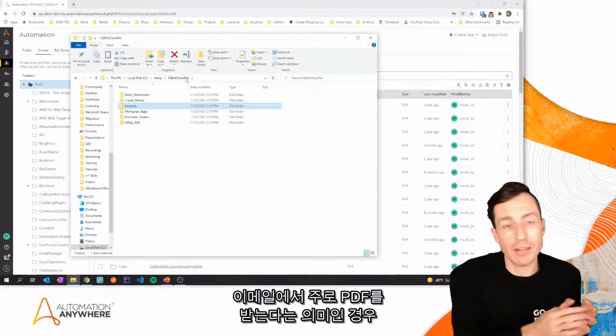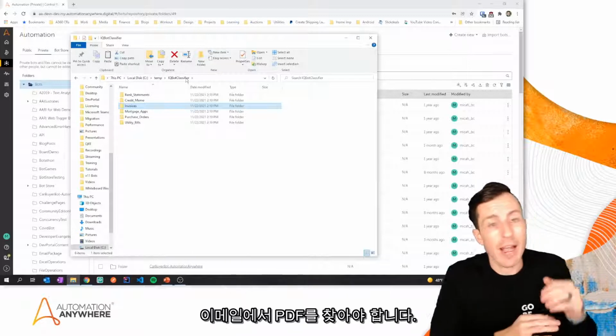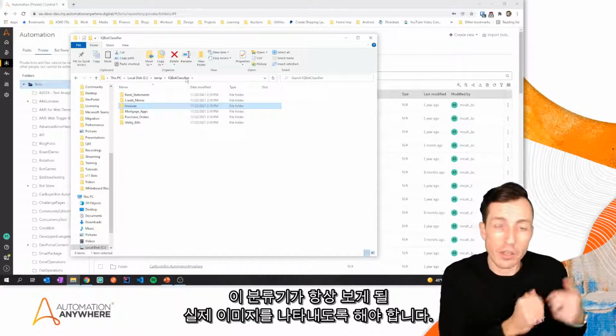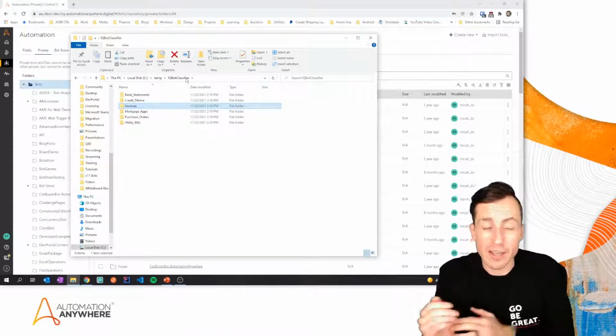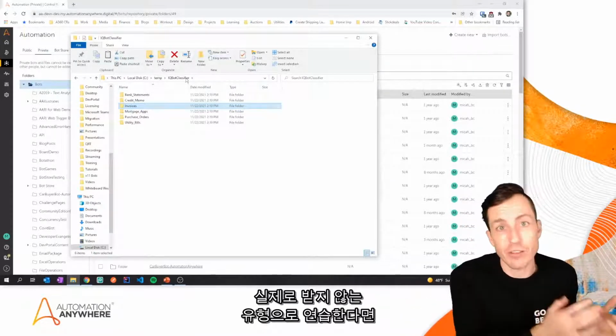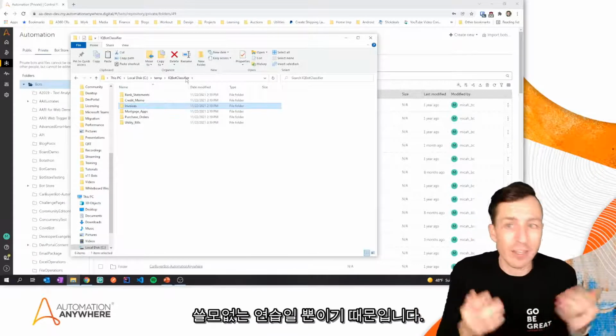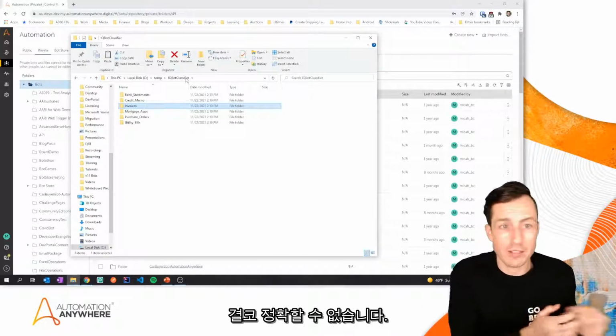If it means I'm getting primarily PDFs from email, I need to find some PDFs from email so that they're representative of the real images that this classifier will always see. Because if I train it off of stuff that doesn't look like what's really coming in, it's going to be kind of a useless practice, right? It's not going to be very accurate.